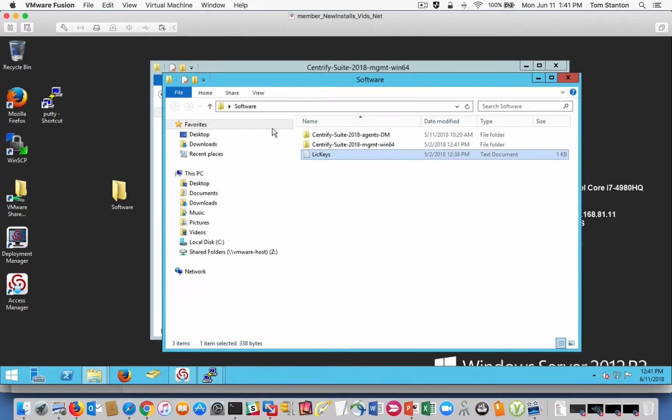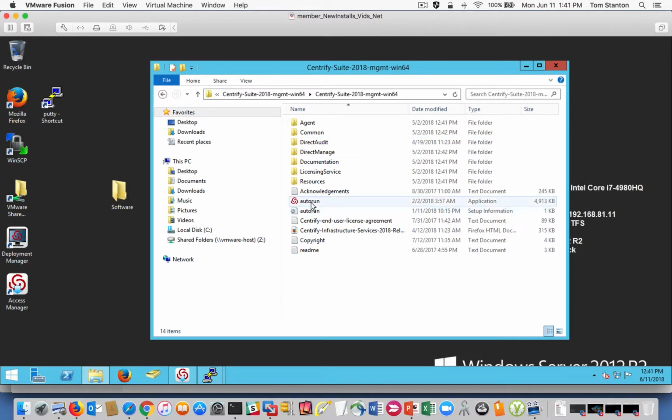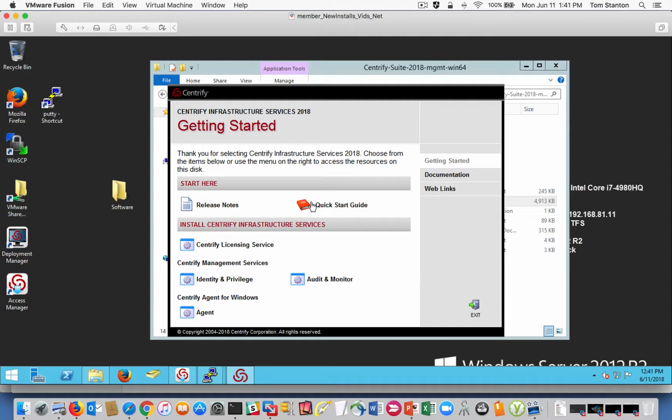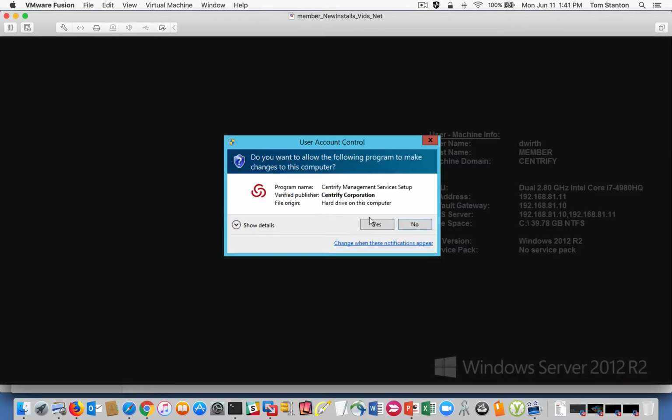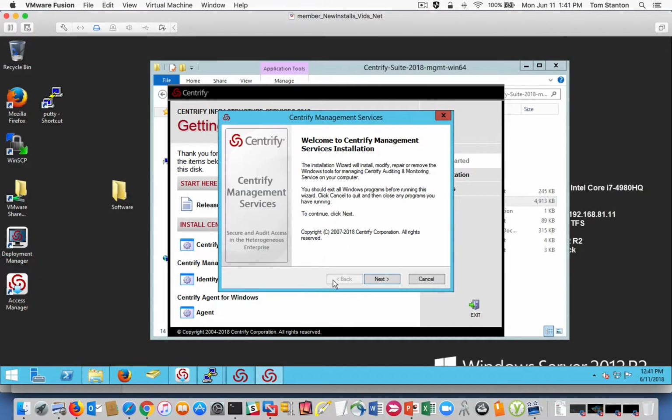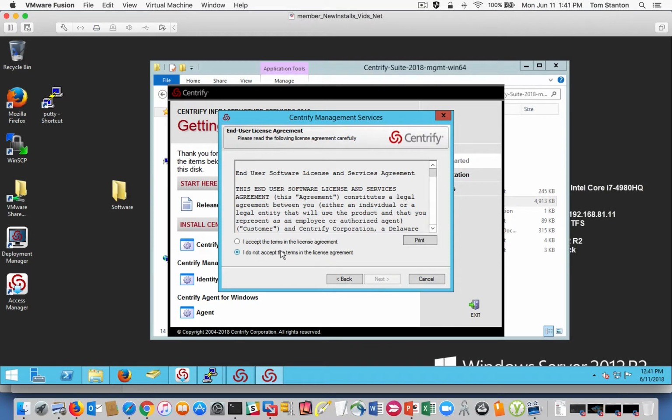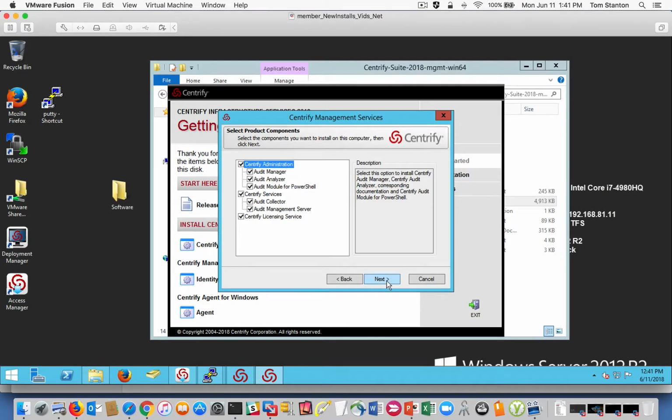All right. And then I'm going to run the auto run right here. So that's it. And then I'm going to run the audit and monitor. We'll click on that. Again, the audit and monitor. Go through next, accept, next.